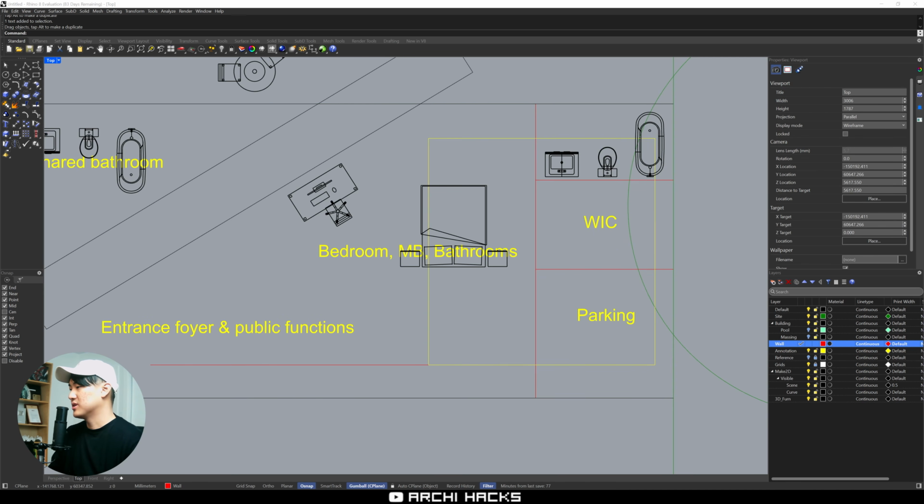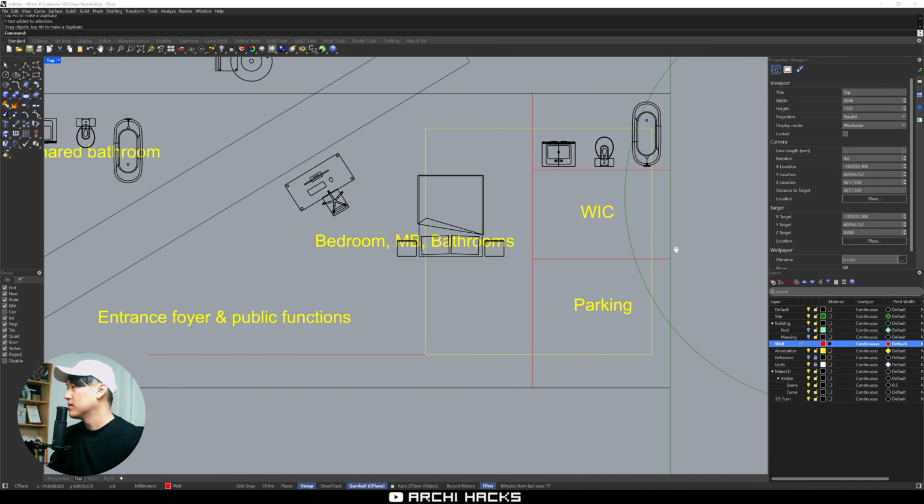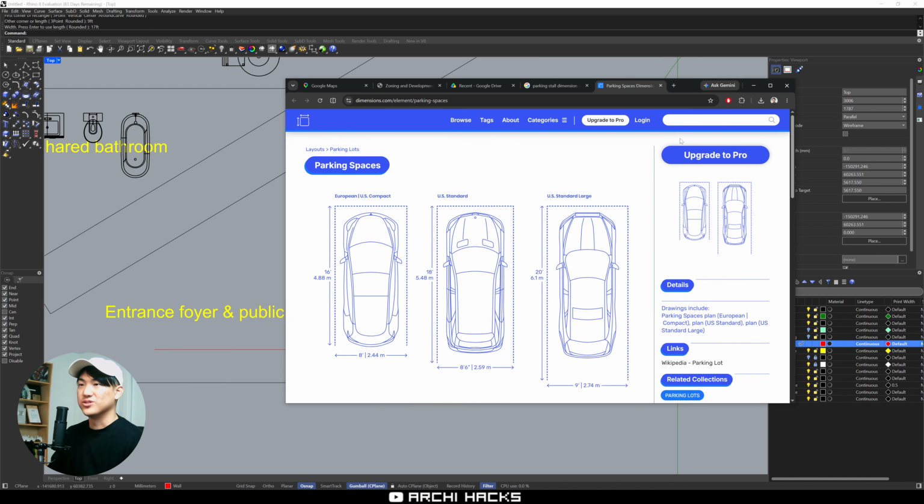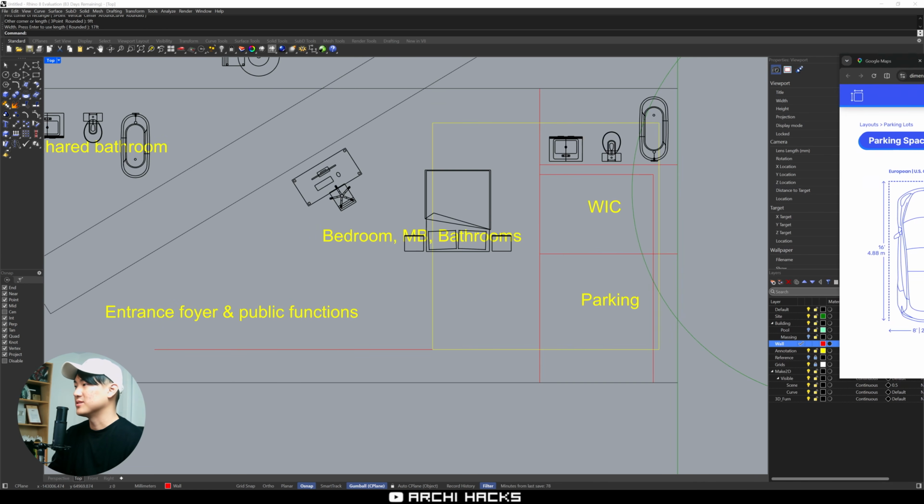All right, let me try to grab some standard dimensions for a parking stall. Okay, so got some info here. Apparently it is usually 9 feet wide and 17 feet deep. Apparently, sounds really generous to me. Let me take another look. Okay, on this website called dimensions.com, I'm able to find some reference dimensions, so I'll put this in.